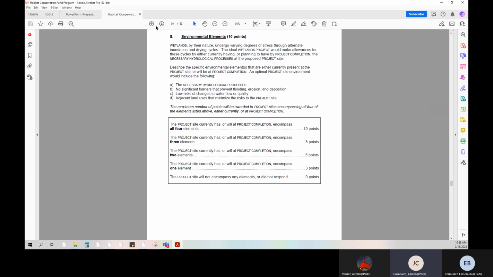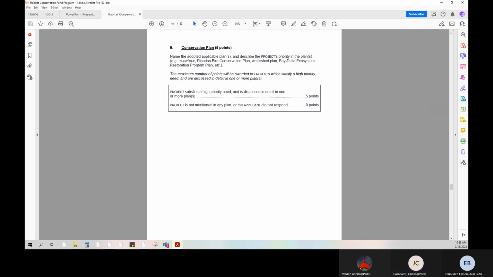Let's move on to criteria 9 for conservation plan, which is on page 40. A project that satisfies a high priority need and is discussed in detail in one or more adopted plans, such as a natural community conservation plan or habitat conservation plan, or a riparian bird conservation plan, watershed plan, Bay Delta ecosystem restoration program plan, etc., will receive the maximum 5 points.